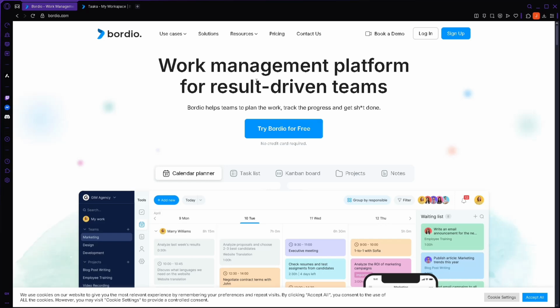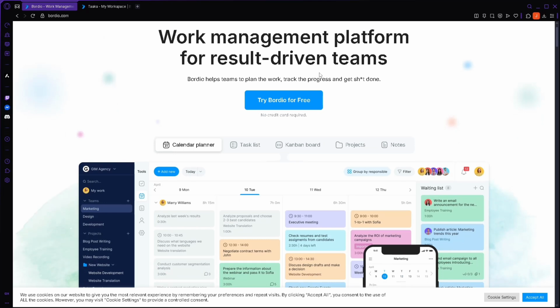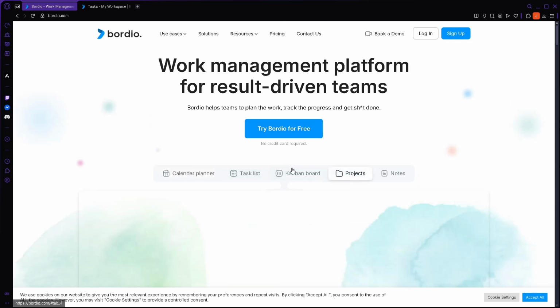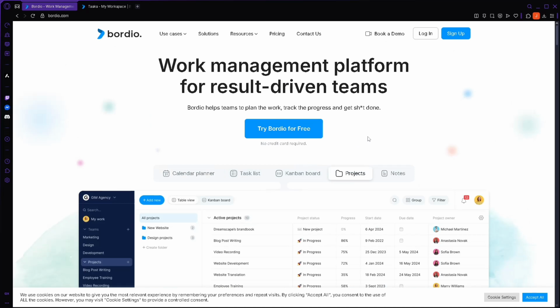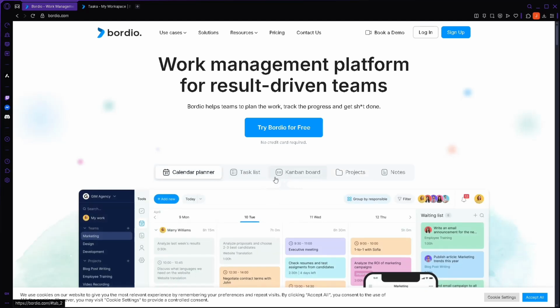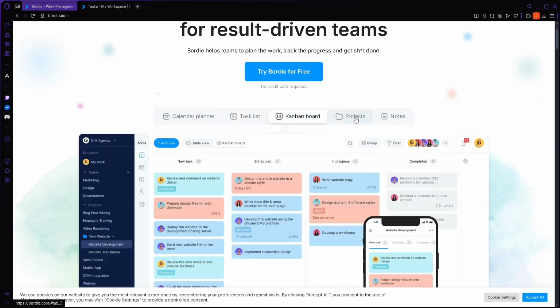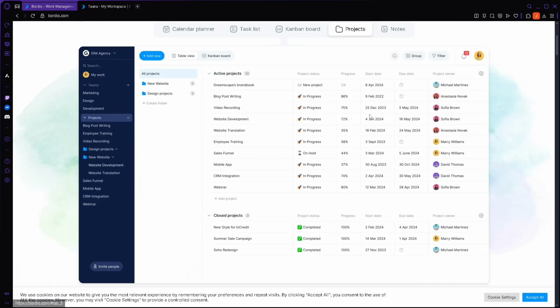So first, what is this Bordio? Bordio is a cloud-based productivity tool combining task scheduling, calendar planning, and project tracker. Designed for individuals and teams aiming to get more done efficiently. You have here a calendar planner, task list, Kanban board, projects, and notes.